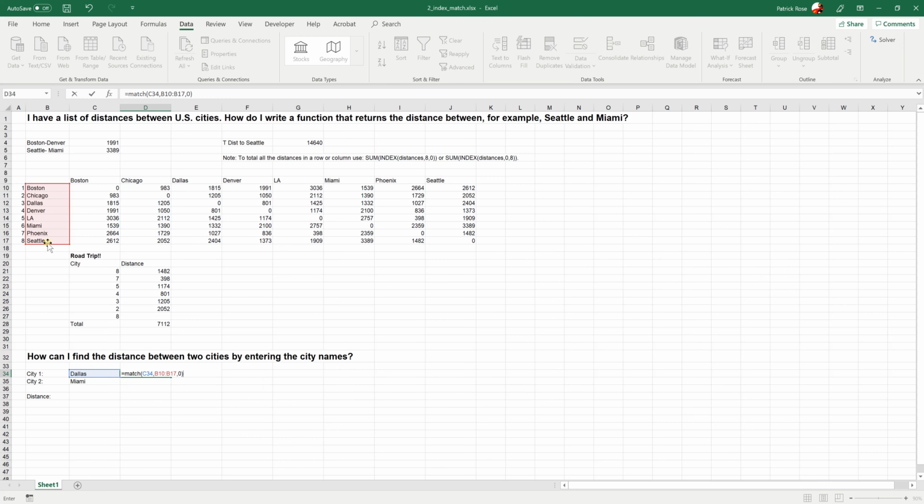It's similar to VLOOKUP, where we had true and false, except this time there's 3 options: less than, greater than, and exact, right? So what this has done is match has told us that Dallas is in the 3rd row of this array. So it's given us the number 3. If I scroll this to here, pull that down, Miami is in the 5th row. 1, 2, 3, 4, 5.